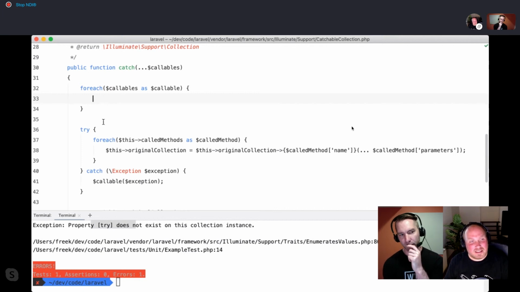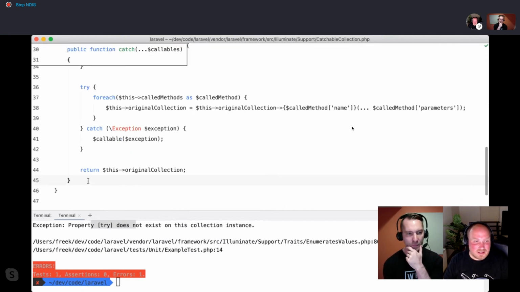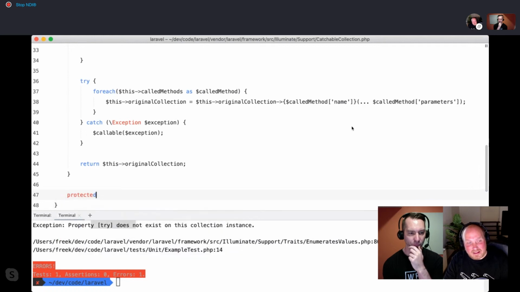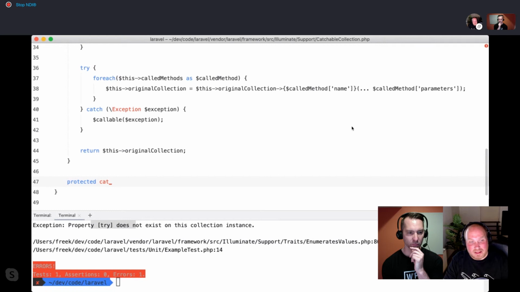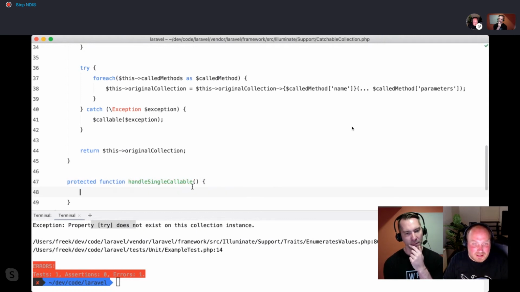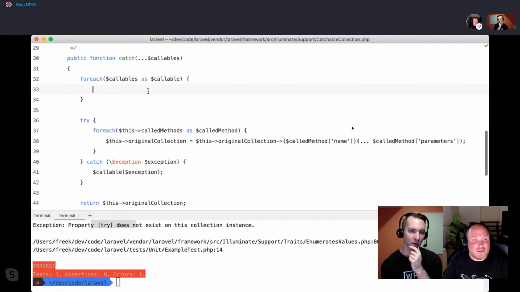I think the first thing that I want to do, oh, go ahead. I think is having a method for that, where I handle a single callable or something like that, because I guess we're going to have some reflection magic. And I think it's good if we have a separate callable here and just do it there, like this.